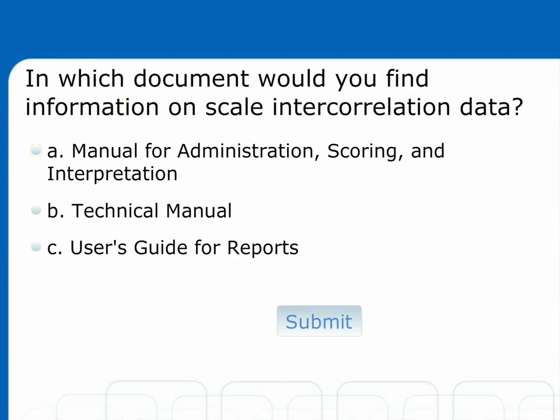This brings us to the end of Unit 3, Documentation. Please answer the following question to check your knowledge.